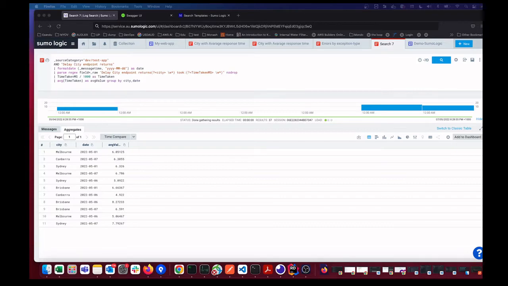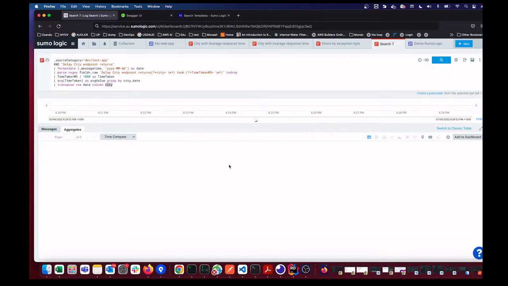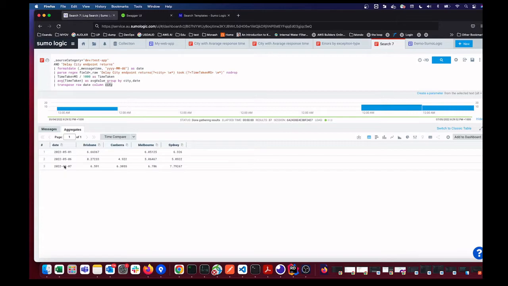We use the transform function, transform on date, and we consider city as a column. If you run this, we get a very fine-tuned result aggregated by a particular date. As you can see, this is the table view. You can see the date, Brisbane is this much, Canberra has no response on the particular date, and Melbourne and so on. You can see there are some figures.